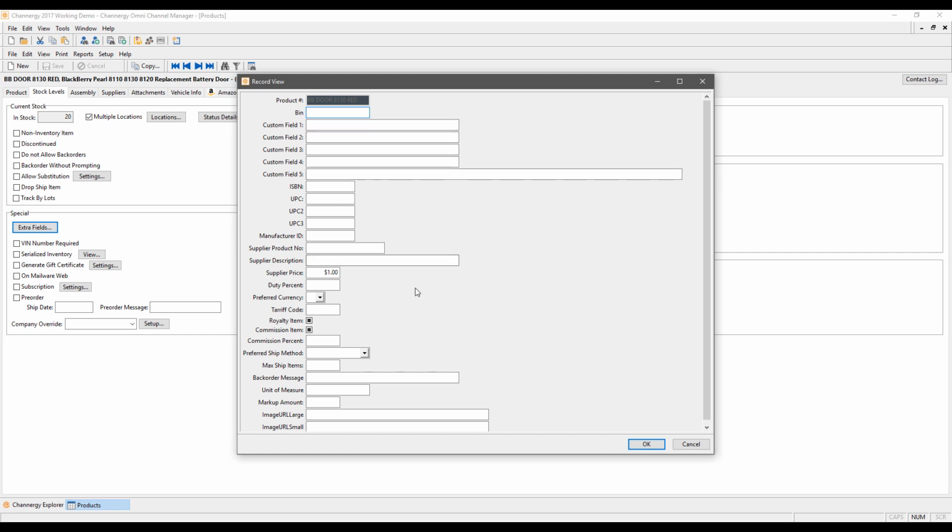That's the most common places. These are redundant. We have them on the supplier screen. If you sell out of the country, we do things like duty percent, preferred currency, etc. You can make items commission or royalty items, and we can calculate and add that for you. If you remember, you can have commissionable folks specified at the customer and the order level.